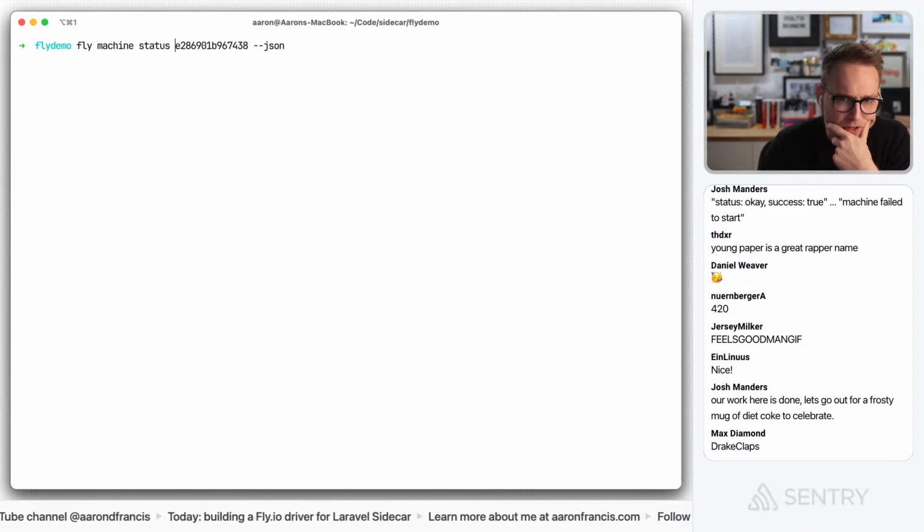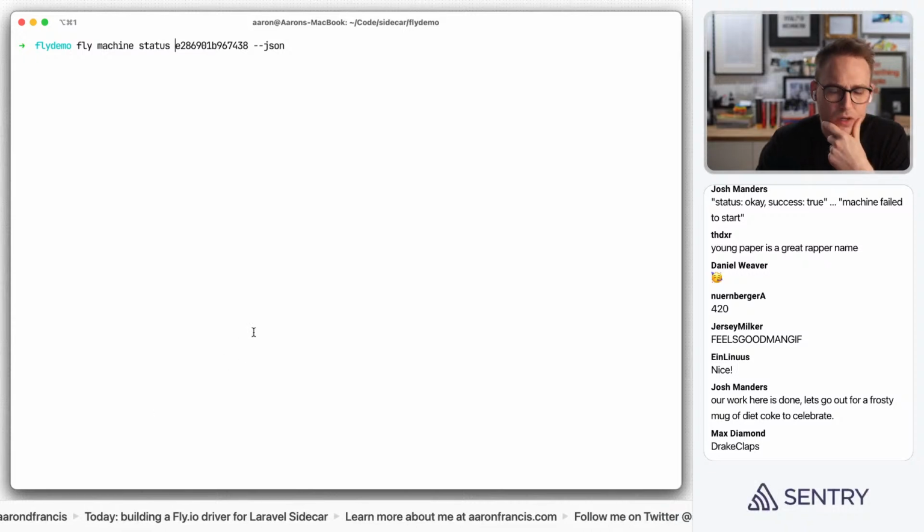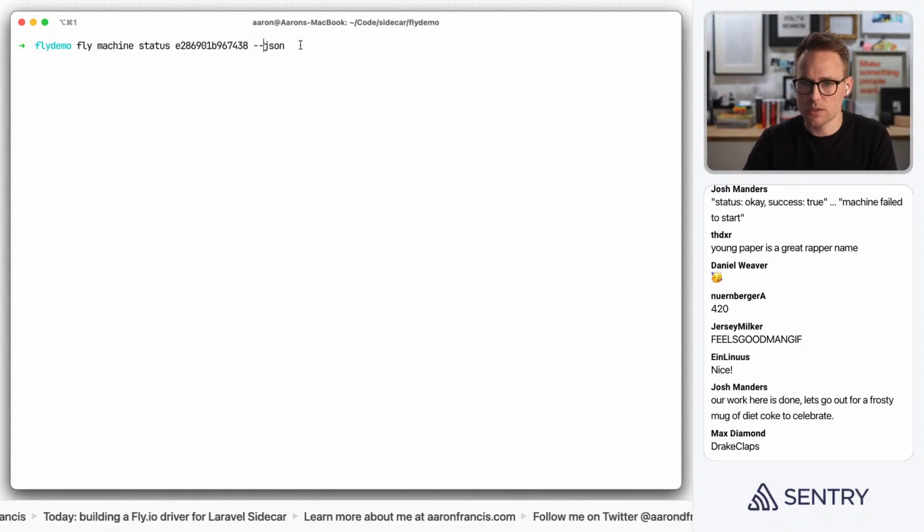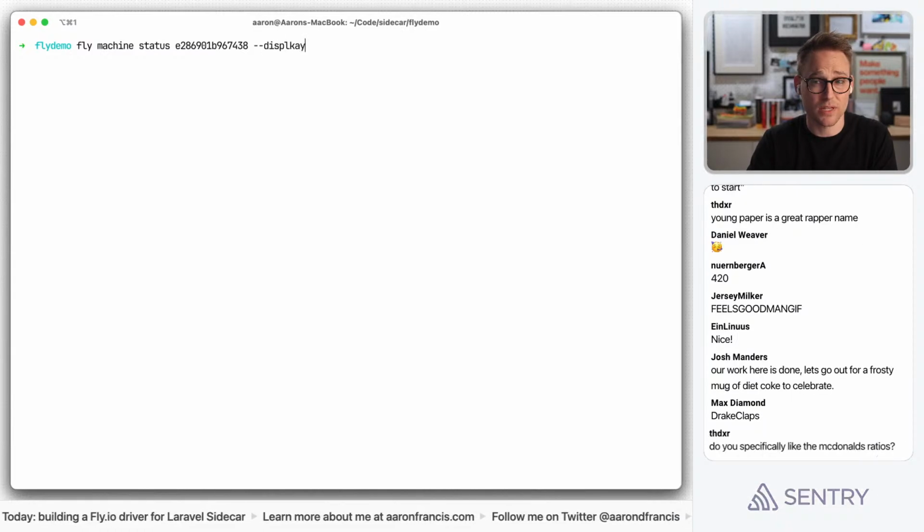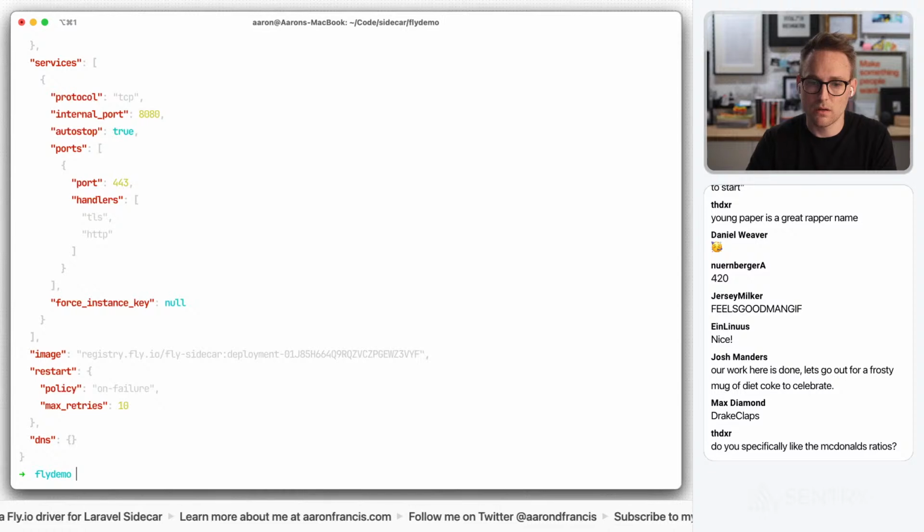Display config. Let's see if that actually works. Display, I think it was just display config.